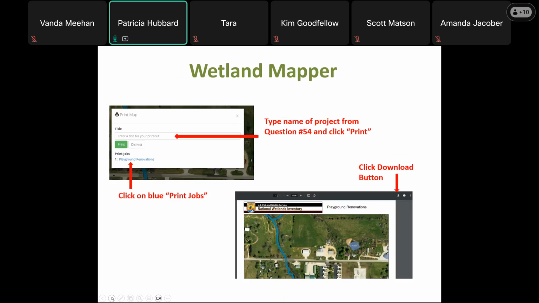Type in the name of the project from question 54 of the application and click Print. You will need to wait a few minutes and then your print job should appear. Click on the blue Print Job. The PDF should open in another screen, and click the download button at the top of the page. Save the map to your computer.